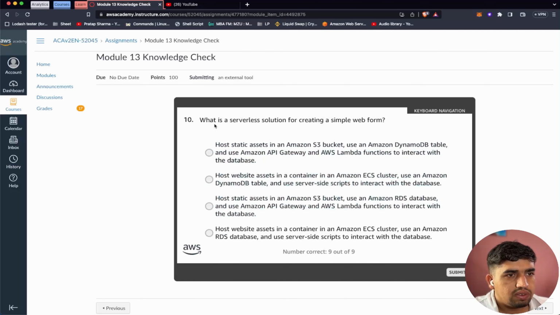Okay. What is a serverless solution for creating a simple web form? Host static assets in an Amazon S3 bucket, use an Amazon DynamoDB table, and use Amazon API Gateway and an AWS Lambda function to interact with the database. Host website assets in a container in an Amazon ECS cluster, use an Amazon DynamoDB table, and use a server-side script to interact with the database. Host static assets in an Amazon S3 bucket, use an Amazon RDS database, and use Amazon API Gateway and a Lambda function to interact with the database. Host website assets in a container in an Amazon ECS cluster, use an Amazon RDS database, and use a server-side script to interact with the database.